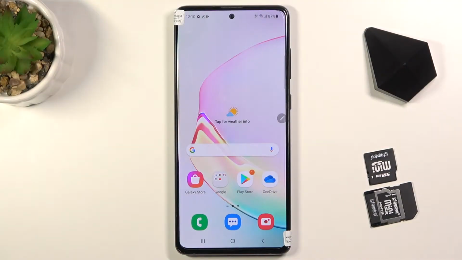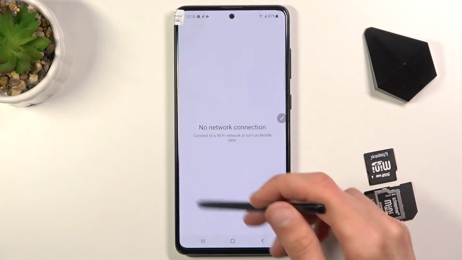Welcome. In front of me is a Samsung Galaxy Note 10 Lite, and today I'll show you how to hard reset the device through settings.